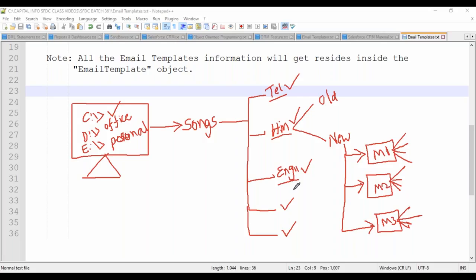What do you mean by standard folders? Ready-made folders which have been given by Salesforce by default. Custom folders are the ones we have created. According to our business requirement, we can create our own folders, like a banking folder, finance folder, insurance folder, loans folder, or any other sales folder. Like that, depending upon your requirement, we can create multiple custom folders. So we have two types of email template folders in Salesforce: standard email template folders and custom email template folders.